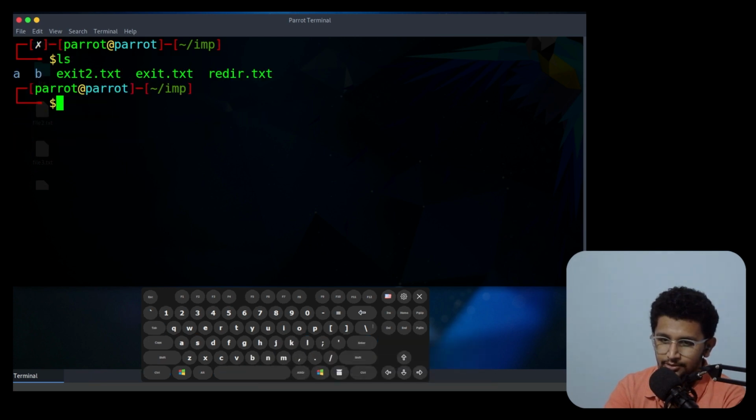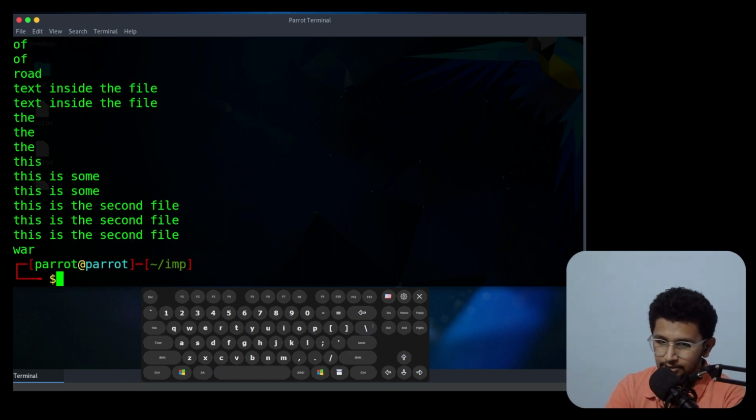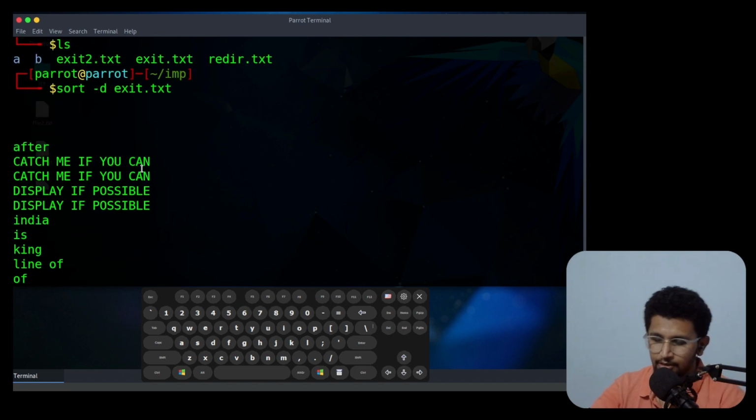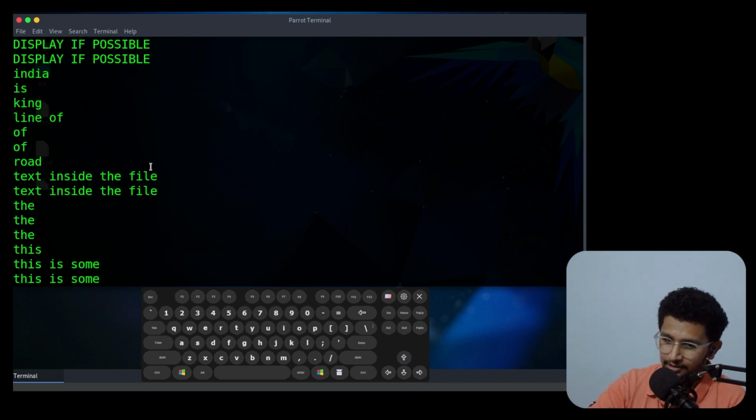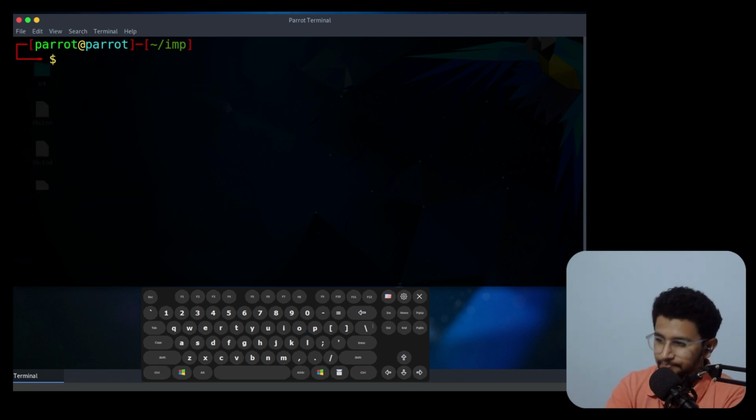So it is not used to sort the directory, it is used to sort a file, exit.txt. Sorry, it is not a directory, it is used to sort in directory order, treating only letters, digits and blanks as significant. That is how it is used.